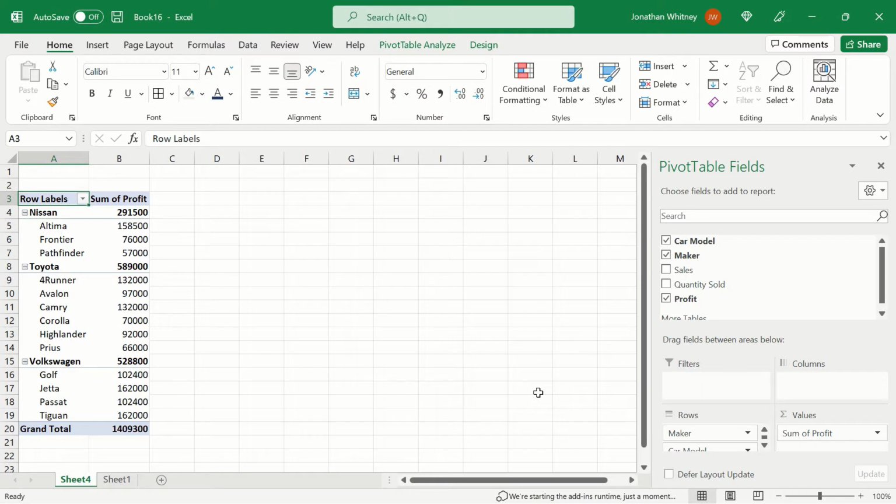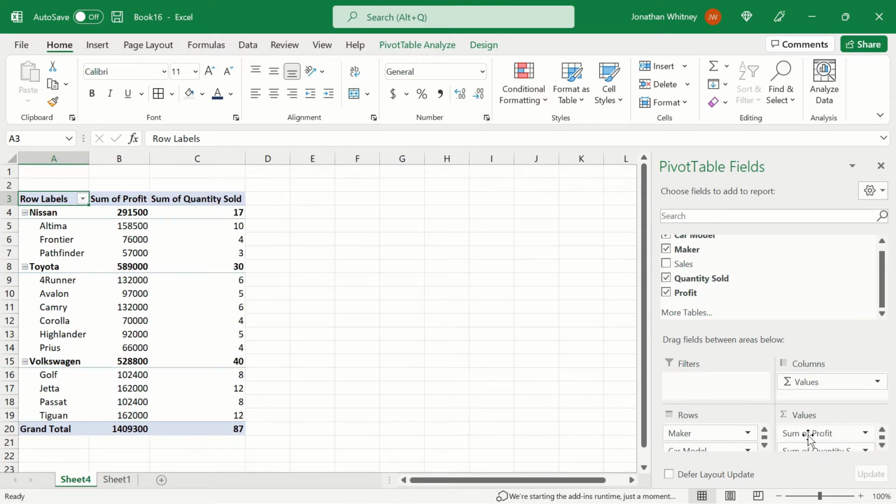Now, normally in Excel, when we're building out a pivot table, we build that from scratch. And all of these areas down here are going to be empty. But because Excel recommended this pivot table, it's already pre-populated the rows and the values. Now, if we want to, we can continue to build off of this example by dragging more fields here into these areas. So we could add quantity sold to the values on top of the profit. And now we have another column here in our pivot table for the sum of the quantity sold.